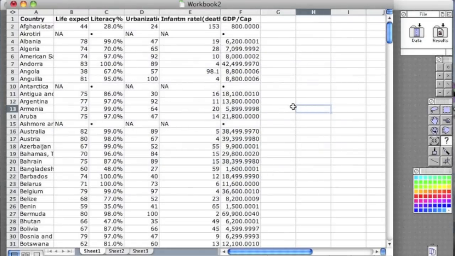Let's see how to move data into DataDesk. Most people keep data in a spreadsheet. Here we have some data in Excel. It's data about countries of the world, including life expectancy, literacy, urbanization, infant mortality rate, and so on.